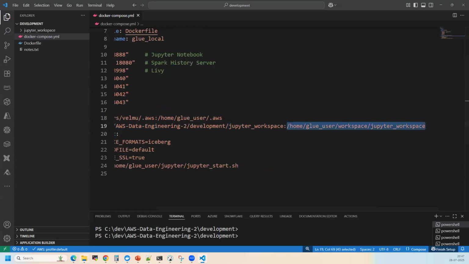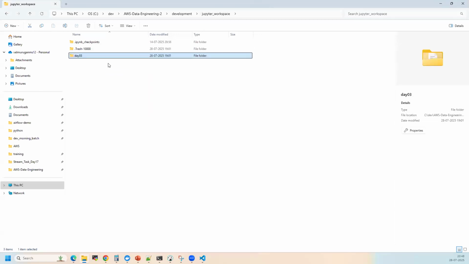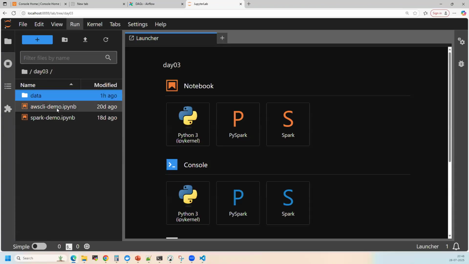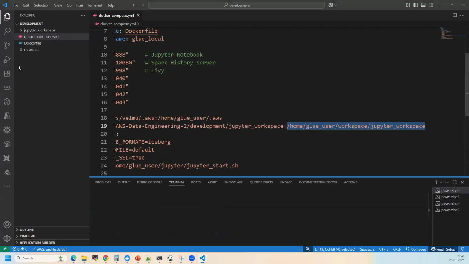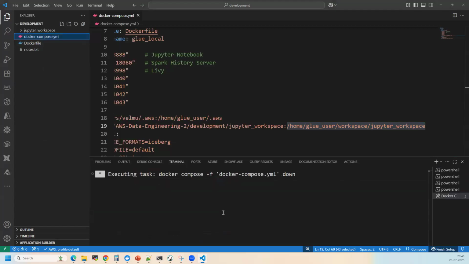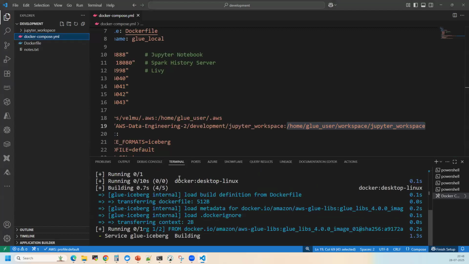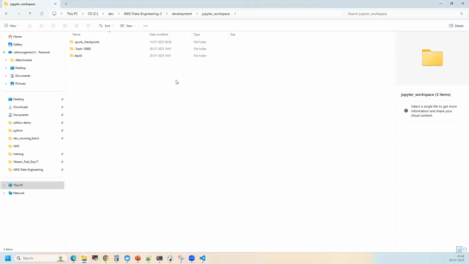That is the reason why you can see this workflow folder has data files and some notebooks. Everything I can access from here: the data folder, these notebooks, everything. Let me give start. It will download the image and then it will start here. Whatever data I put here will be there in the Jupyter notebook.